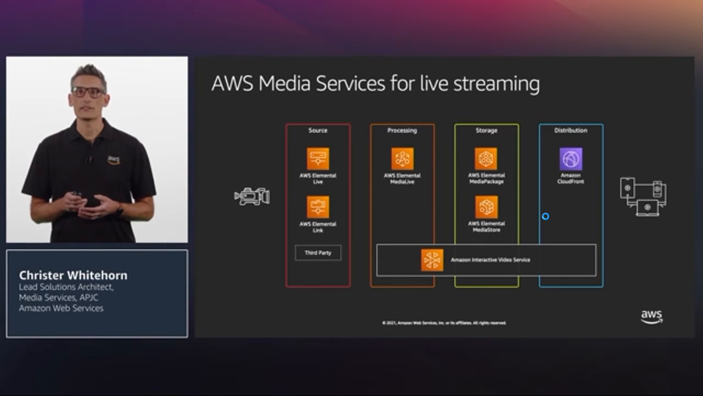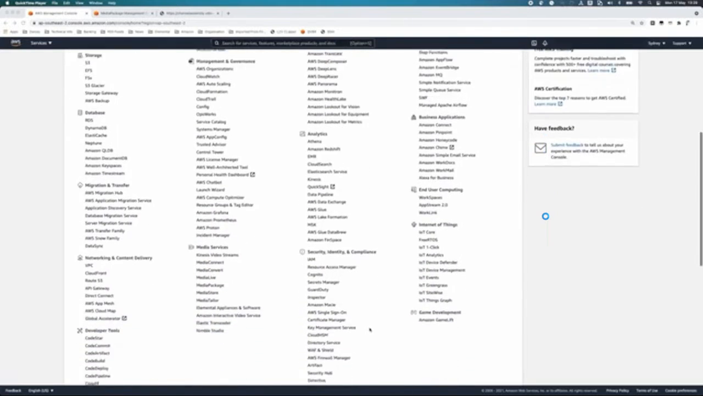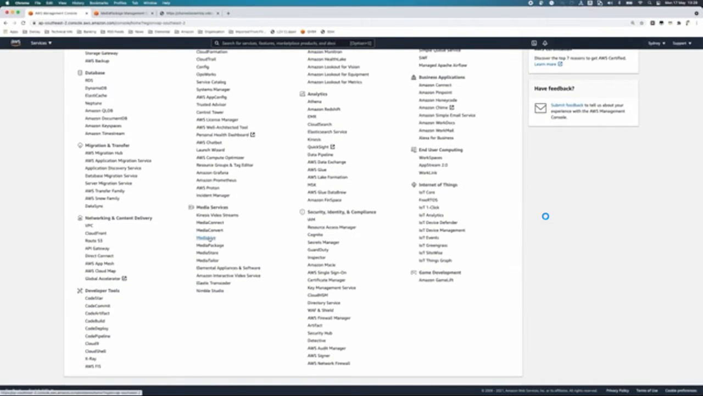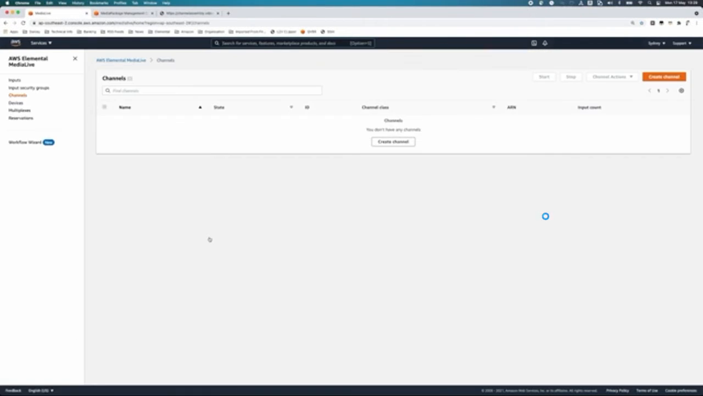Now I've shown you the basics of how the services fit together. I'll share my screen and spend a few moments showing you how to put all of this together using the wizard. Okay, so I've logged into the AWS console. I'm just going to the Media Services and we'll select Media Live. That brings me to the channel configuration.